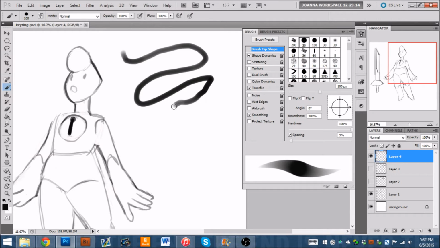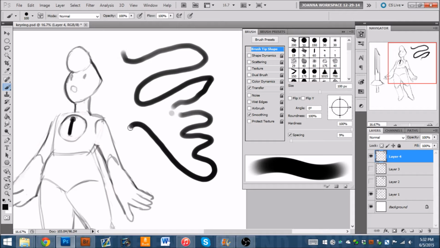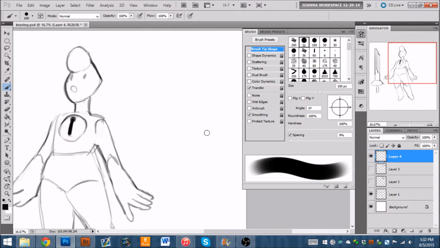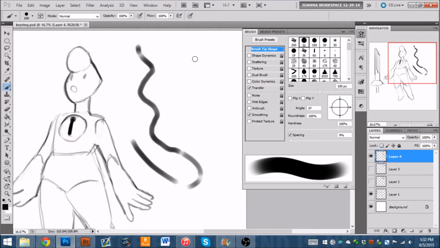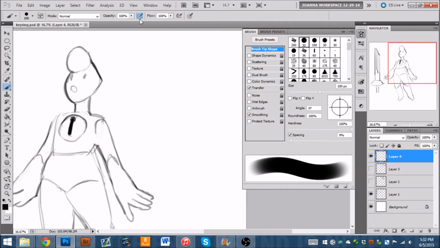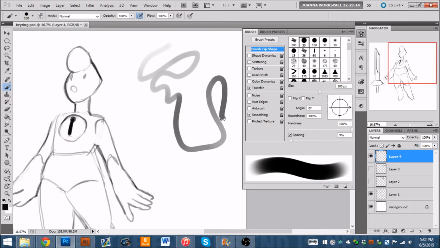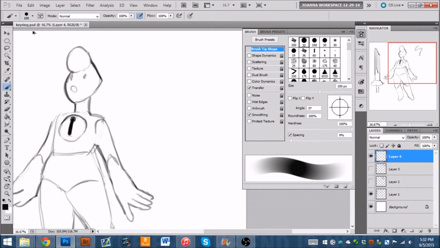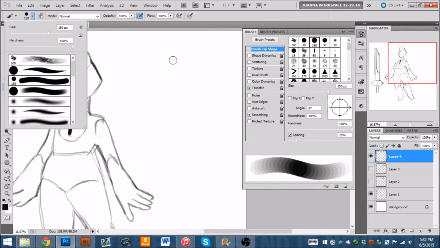I'm pretty sure this is flow, which I'm not really sure how flow works, but I guess the lighter I press, the less flow there is. But that part's not important. The important part is the opacity. I like to use flow with opacity. Well, you can use the regular brush too, like just the hard brush.